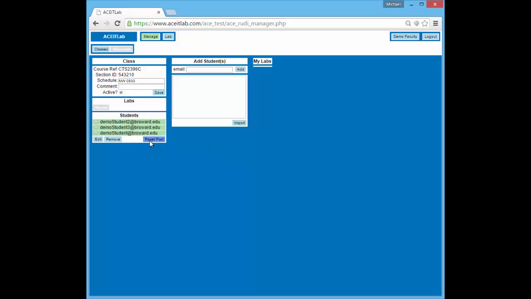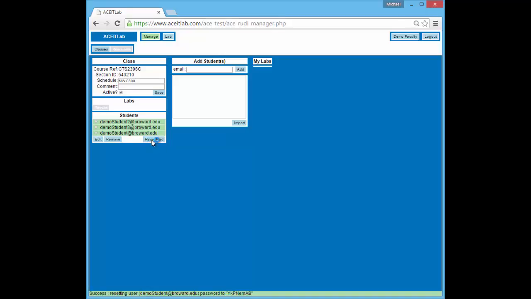We can also click on reset password for a student as well. If I click on reset password here, note that rather than showing up as an initial password, because the student now exists already, we see the new password show up in the message bar at the bottom, which we can then copy and paste when we log in as that student.